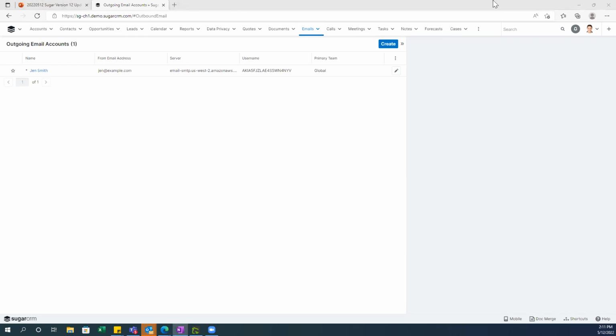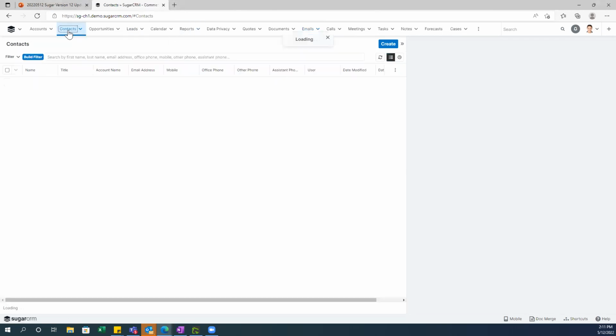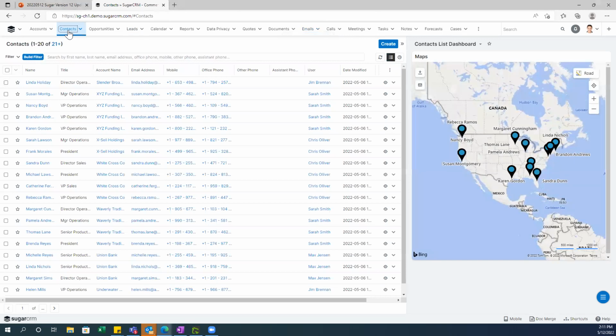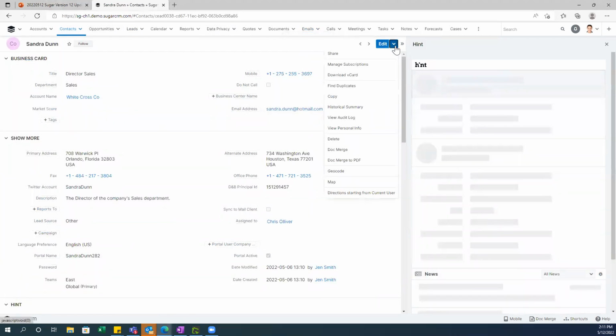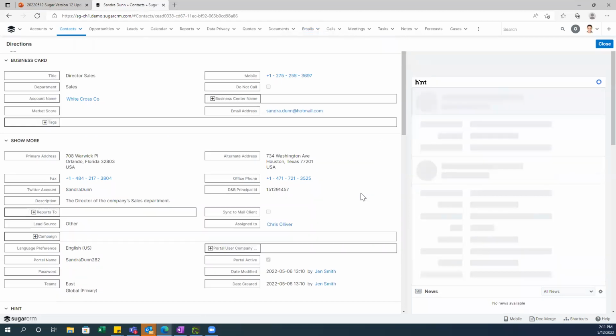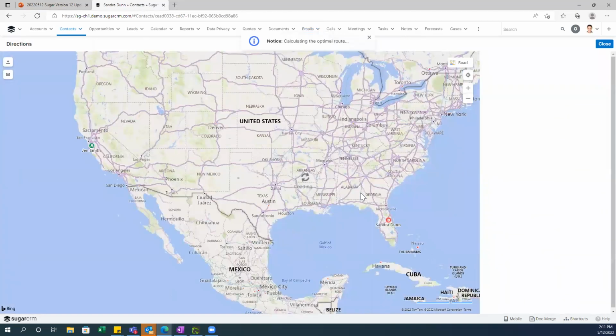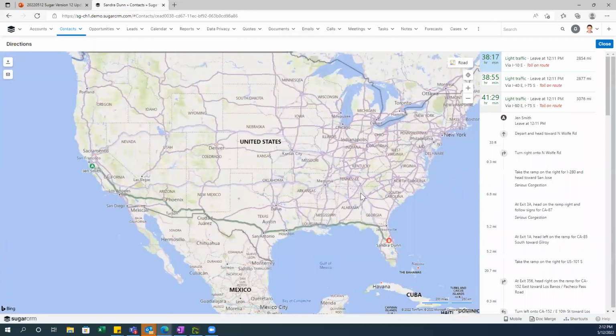And then for those using the Sugar Premier Edition, you'll now have access to Sugar Maps. So this is a really cool feature that uses an integration with Bing Maps, and it shows you all your records plotted directly on the map. You can see the proximity of one record to the others. You can also see driving directions from your address to a record or from one record to another. So this is pretty neat.